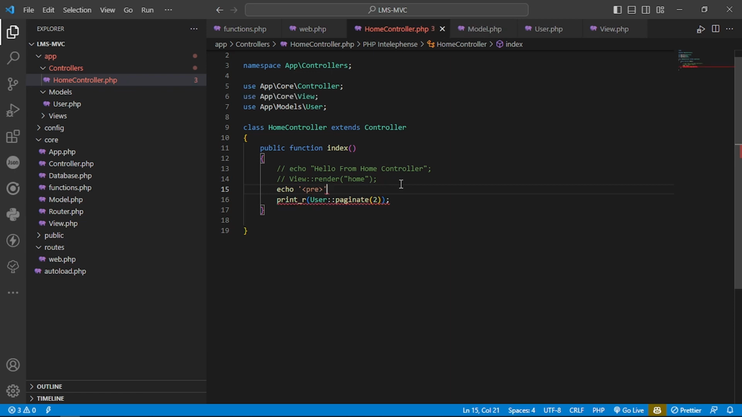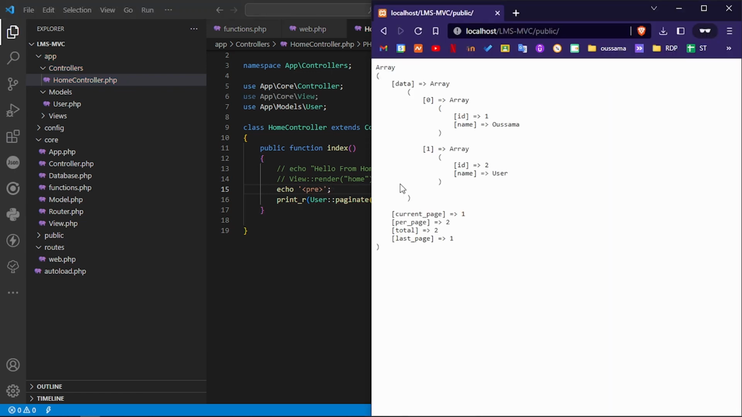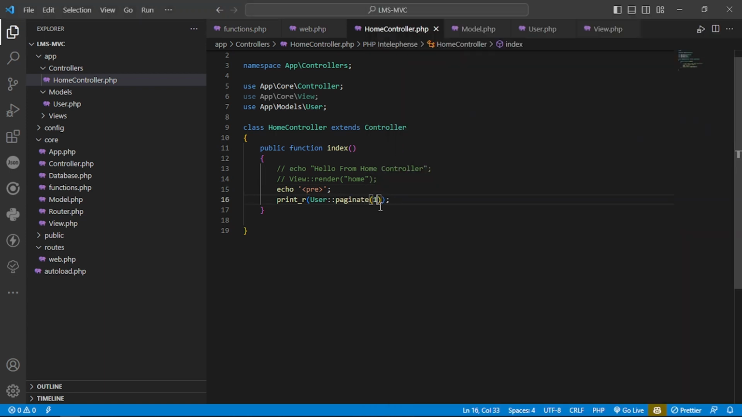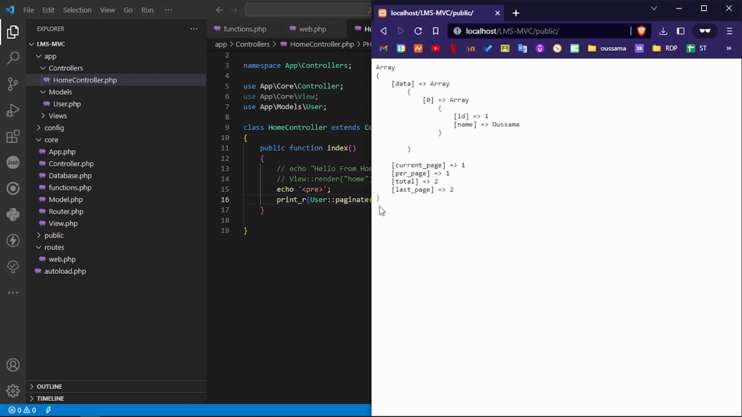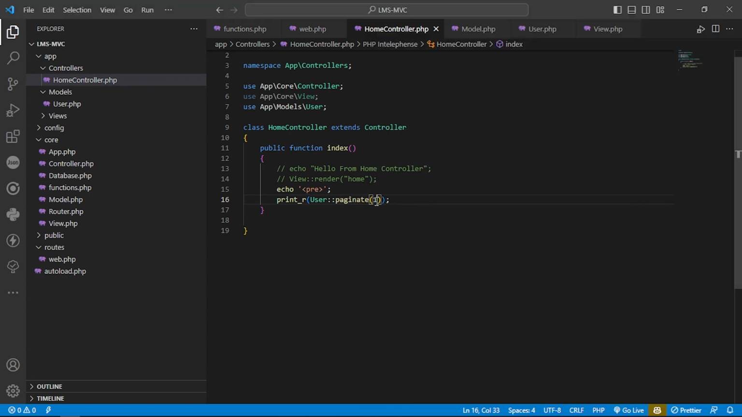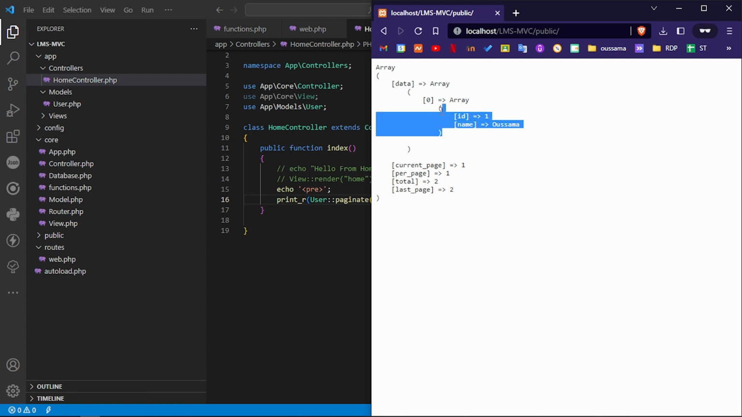Okay, so for the data we have 2 elements, and if I search A1, it will return A1, and if I ask for the second page, it will give the second element, not the one that has ID 1 but the one that has ID 2, and it gives the current page, the per page and the total as well.